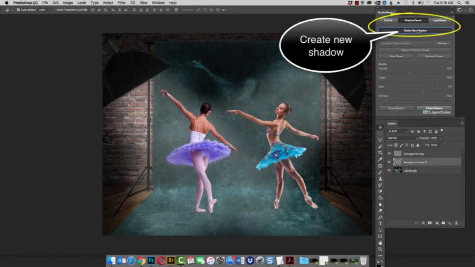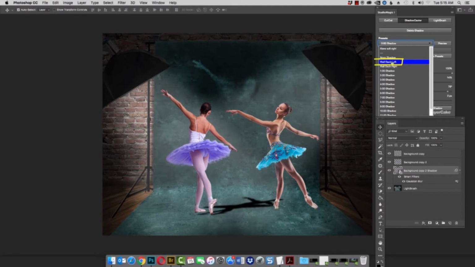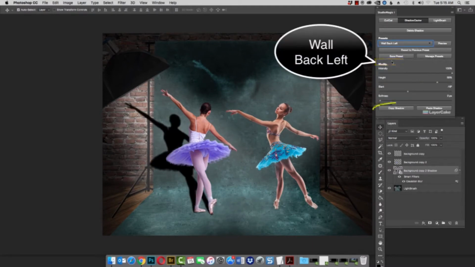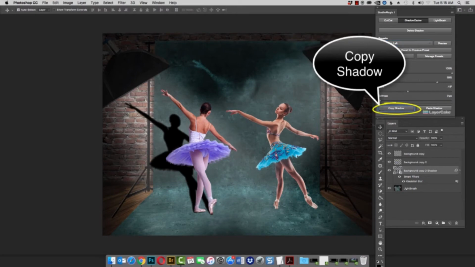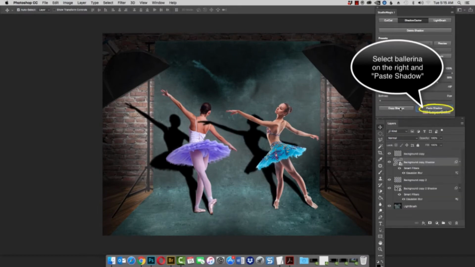I'm going to create a new shadow for the girl on the left, and it comes in at the 2 o'clock position. And I want to change that shadow with our factory presets. I'm going to call it wall back left. Now I'm going to copy that shadow, and I'm going to select the gal on the right, and I'm going to paste that shadow, and it picks up her configuration.